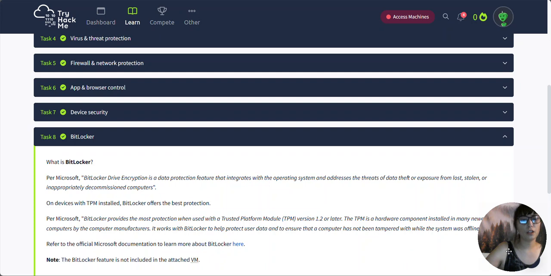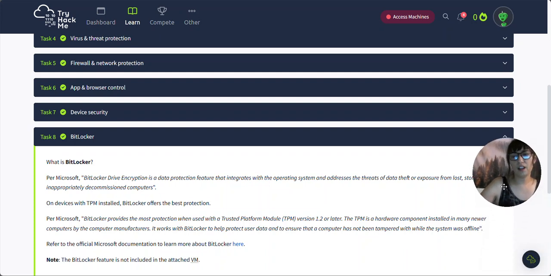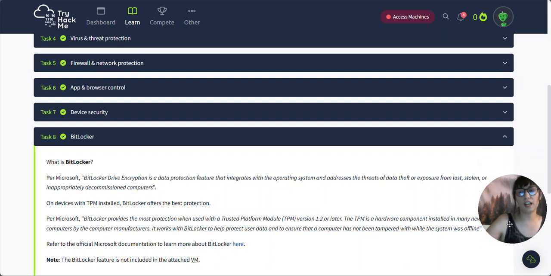Per Microsoft, BitLocker provides the most protection when used with a Trusted Platform Module (TPM) version 1.2 or later. The TPM is a hardware component installed in many newer computers by the computer manufacturers. It works with BitLocker to help protect user data and ensure that a computer has not been tampered with while the system was offline. Refer to the official Microsoft documentation and learn more about BitLocker here. Note, the BitLocker feature is not included in the attached VM.